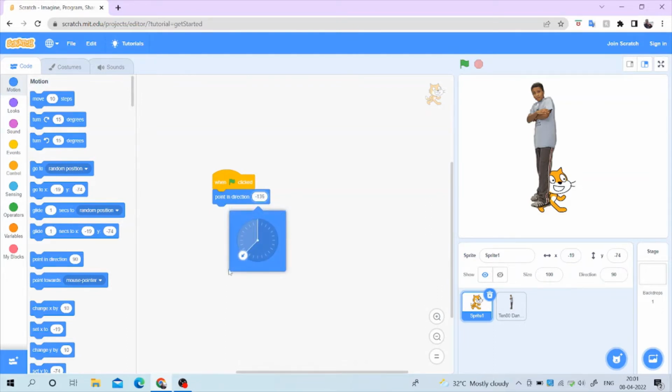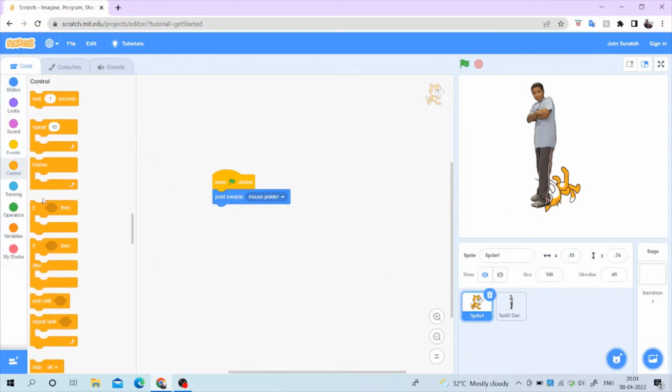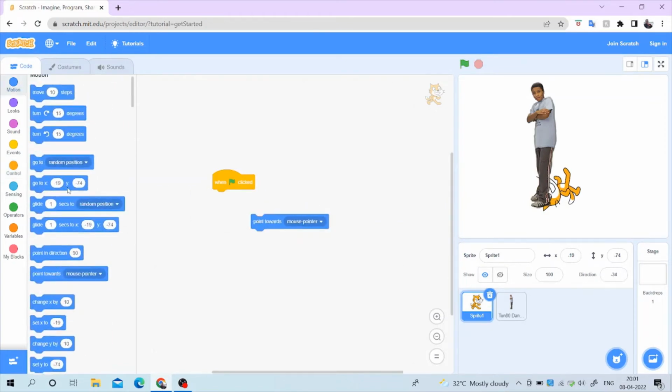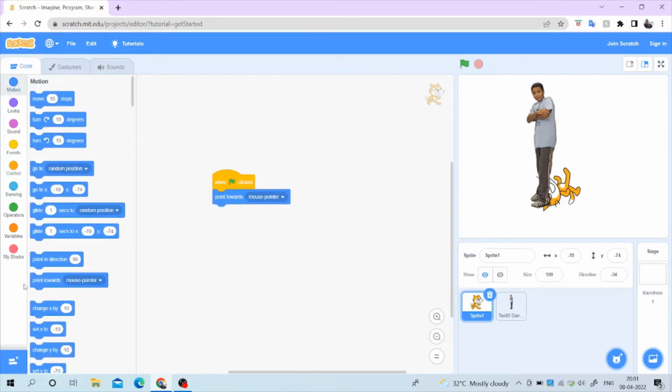This block controls the direction. If I change it to minus 135, it's going to point in that direction. How about this one? It points towards mouse pointer. So now you can see it's always pointing towards my mouse pointer. This block also has a bigger drop down. You can make it point towards any sprite.